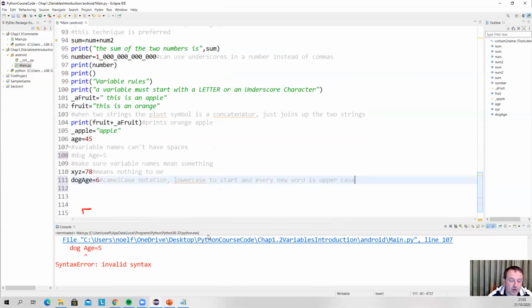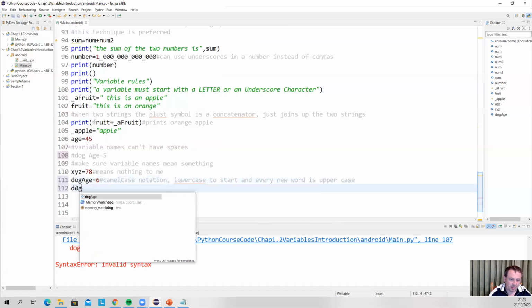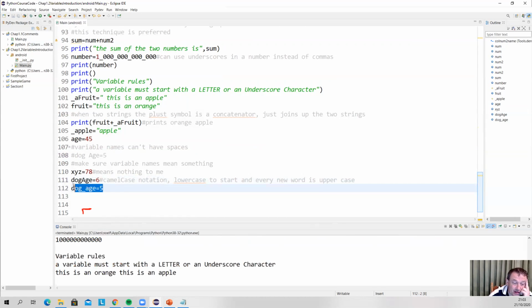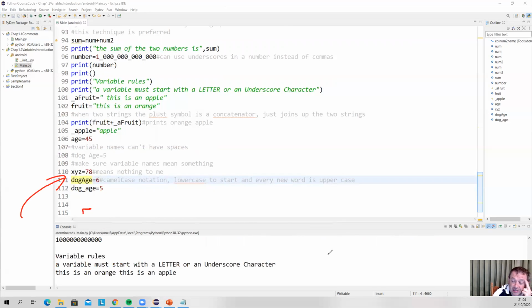Okay. So camel case is lowercase start and every new word is uppercase. Now, of course, you could also do this. That is dog underscore age. Now, I don't think that's as readable as that. That's just my personal preference, maybe because I'm more used to it. It's up to yourselves, you can use either.